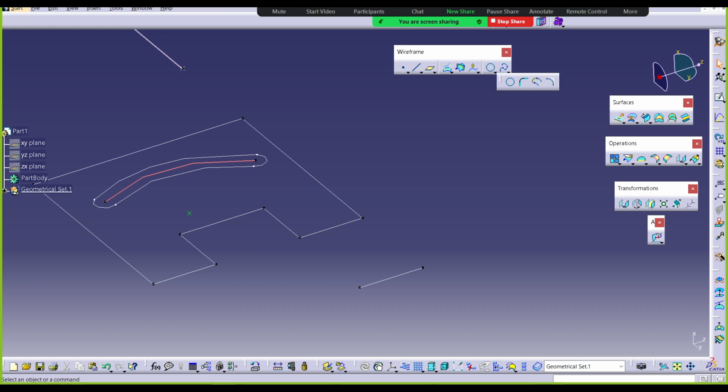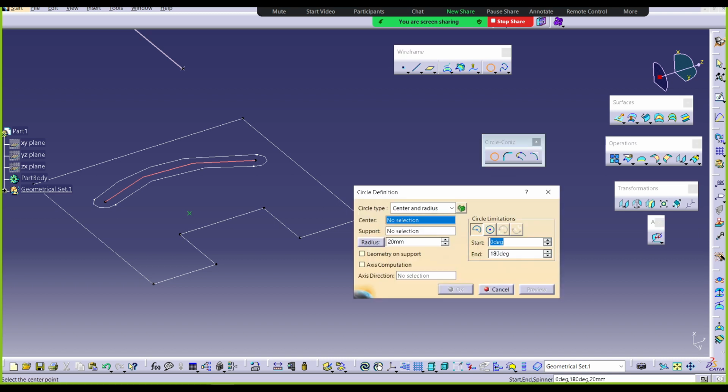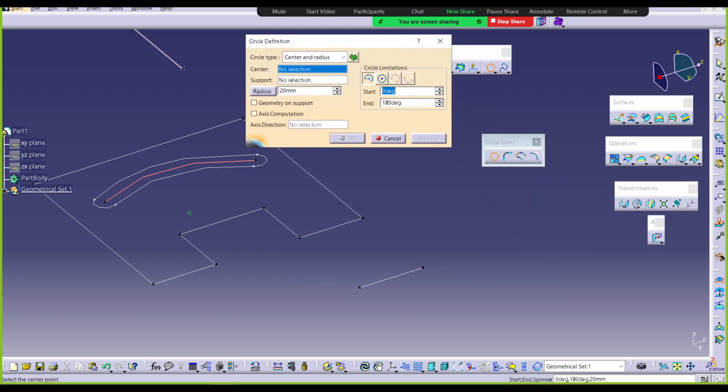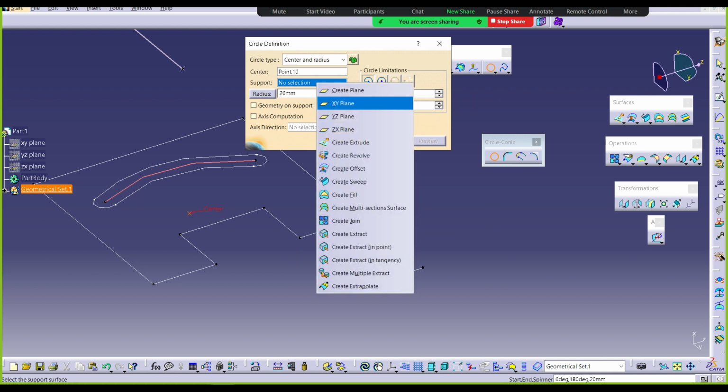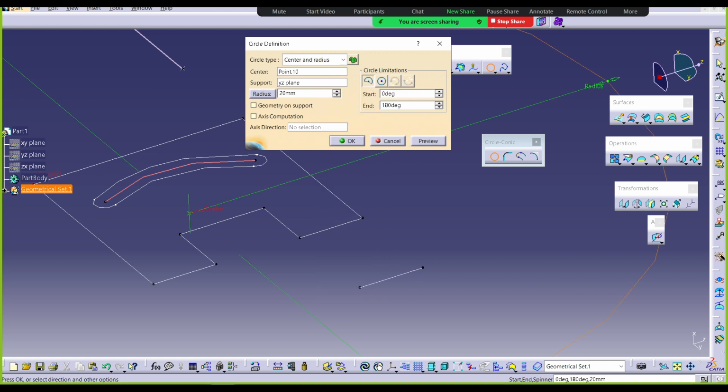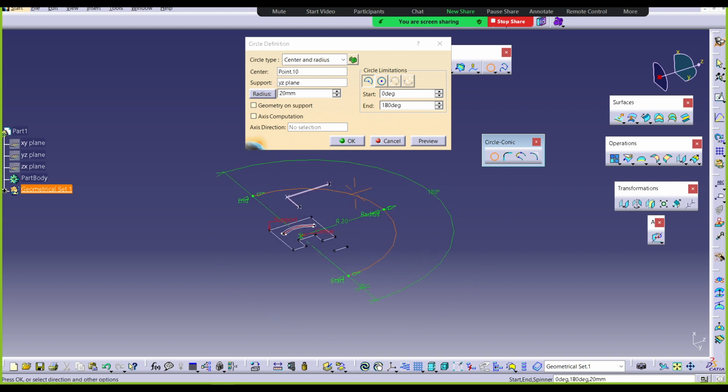Okay, now the next one is your circle. The same circle you can also make using the sketcher tools, but here you can directly go to the circle. Click on the circle. Here you need to define the point. Let me define this point, and I want to define the plane, the ZX plane, and you may define the radius.